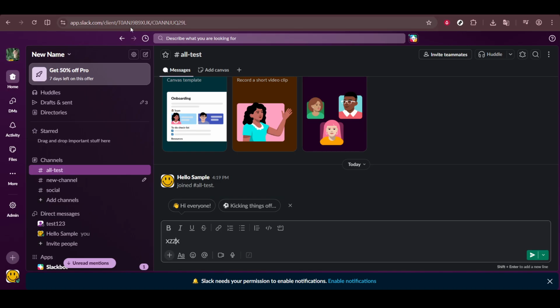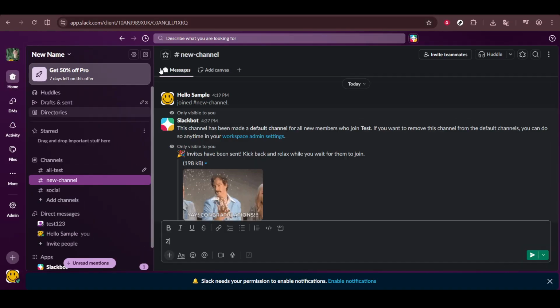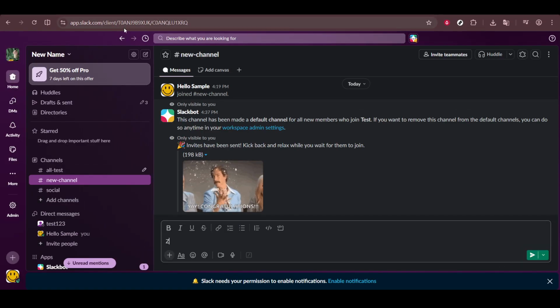Now click into another channel, for example, New Channel. Again, observe the address bar. The trailing part of the URL updates to reflect the new channel, but that initial segment right after client doesn't budge. That's the constant you're looking for. It's the identifier that ties all of your channels, messages, and conversations together under one workspace.